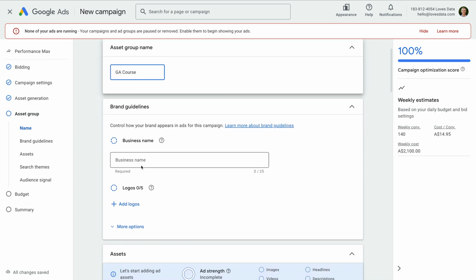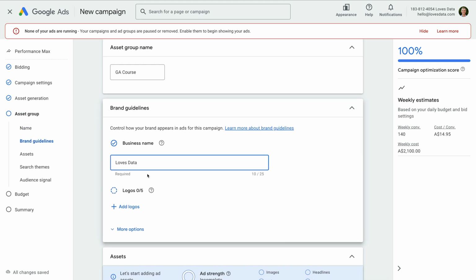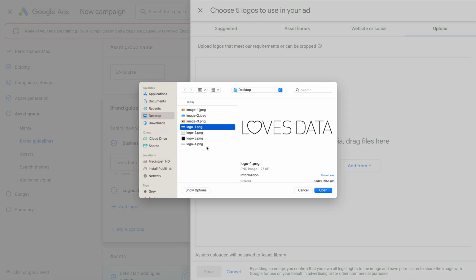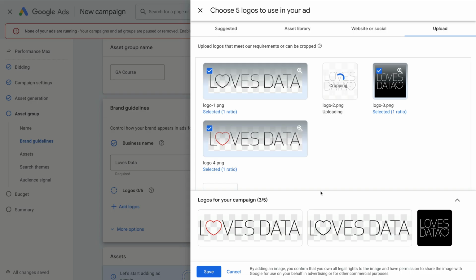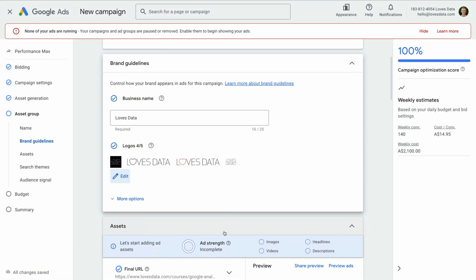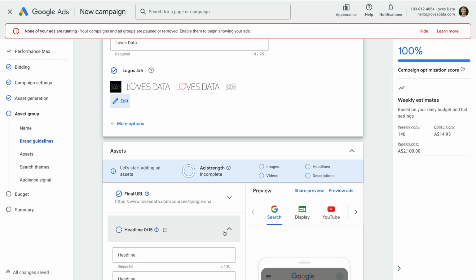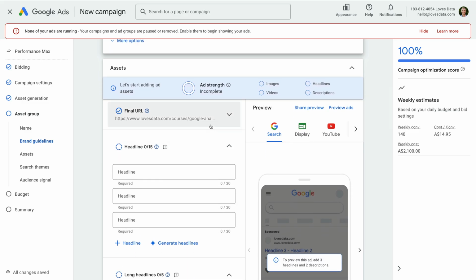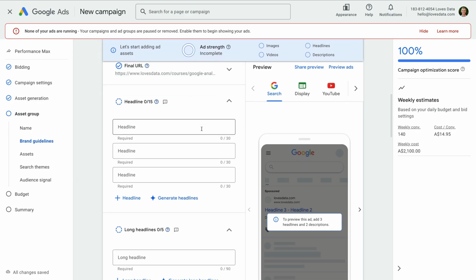Now we enter our business name and choose our company logos. Scrolling down, we can check the URL of our landing page. This is the final URL. We can then enter up to 15 headlines.